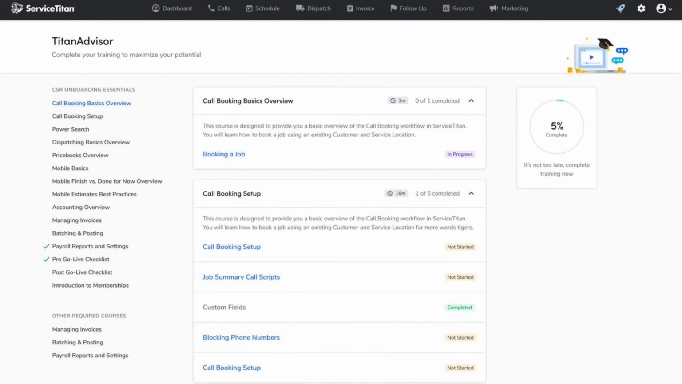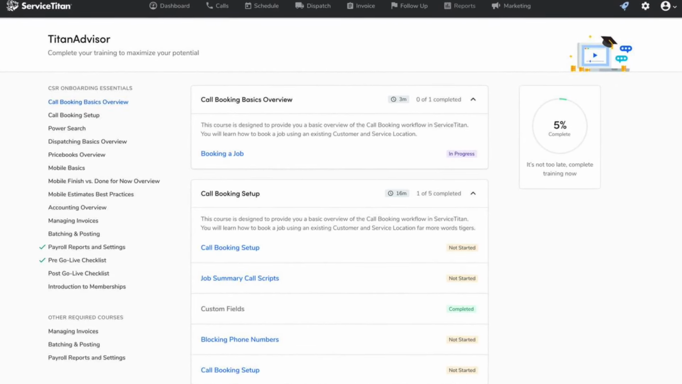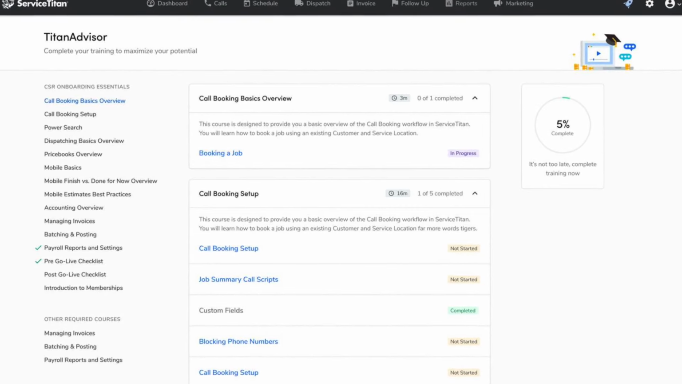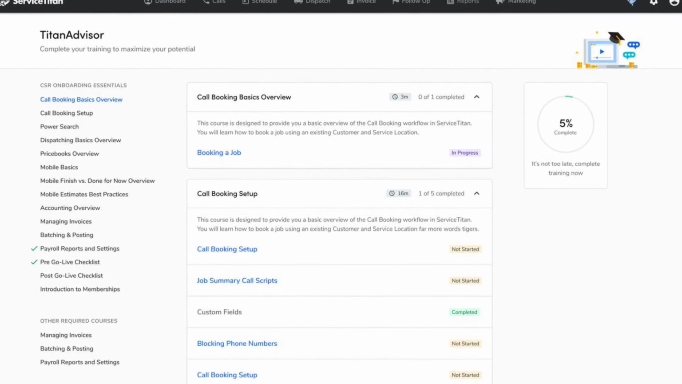All right, next under the new section of these notes, we have a note about TitanAdvisor. TitanAdvisor is now available for all Office users. Previously, TitanAdvisor was really only for admins, but now it will be available to all Office employees with tasks and trainings and best practices that are specific to their role, which is really awesome because I think TitanAdvisor is a really powerful training tool.